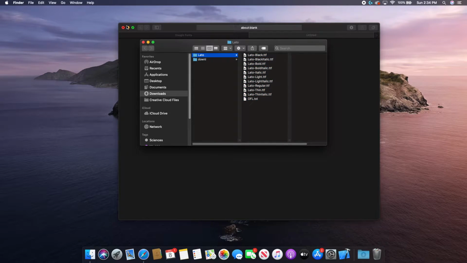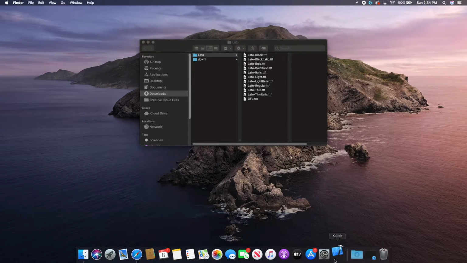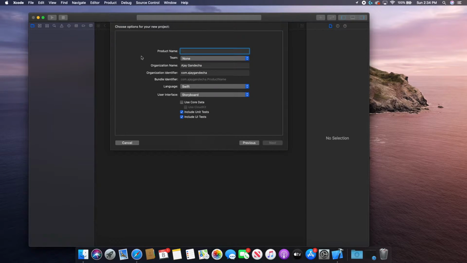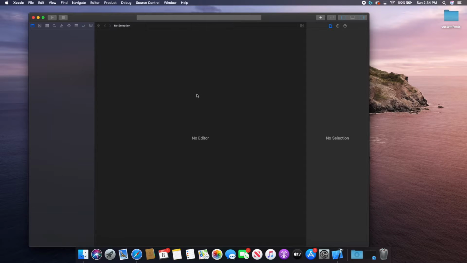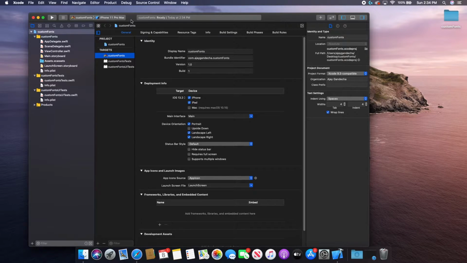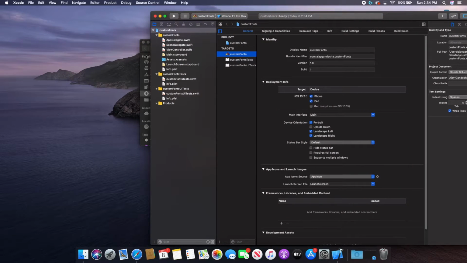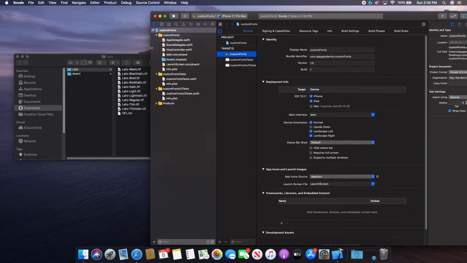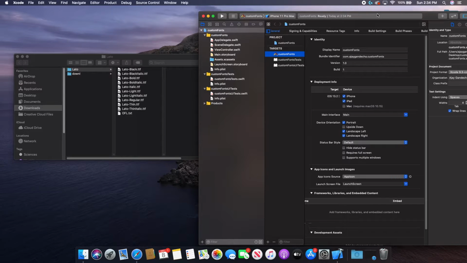The first thing I'm going to do in this case is open my app, and create a new Xcode project for this. You can add this to your current project as well. I'll just call this custom fonts, and I'll save that to my desktop. So now I have my fonts right here. These are all of my fonts, and I want to add these fonts to my project.